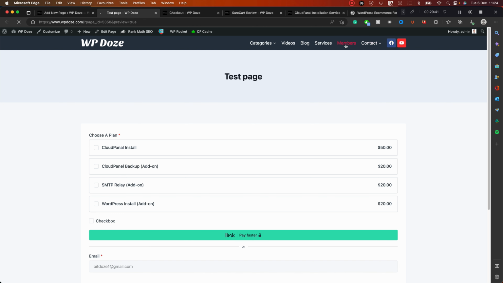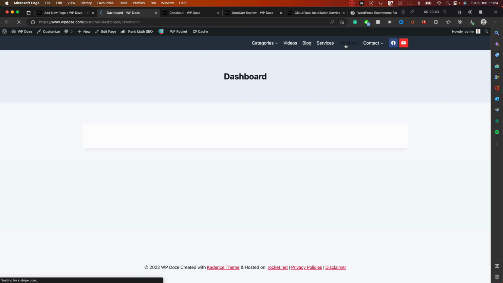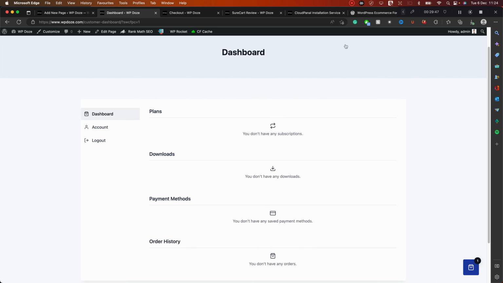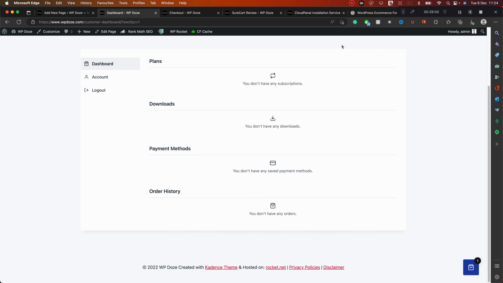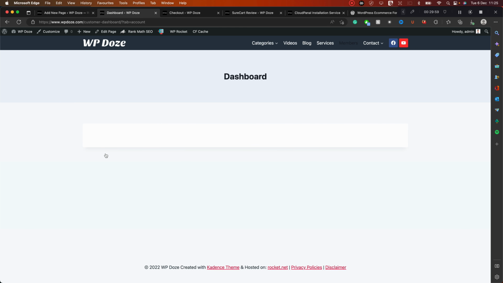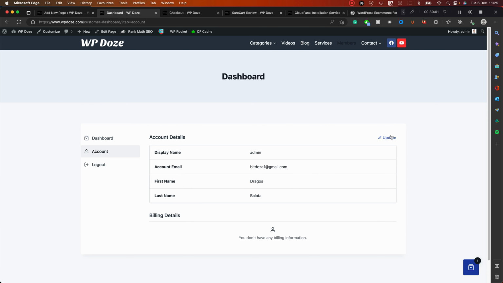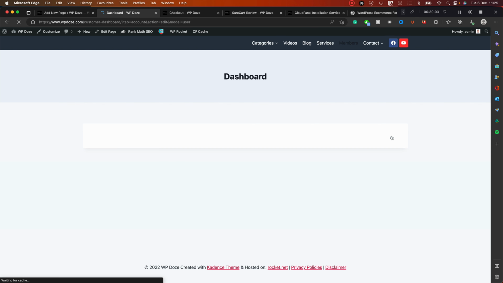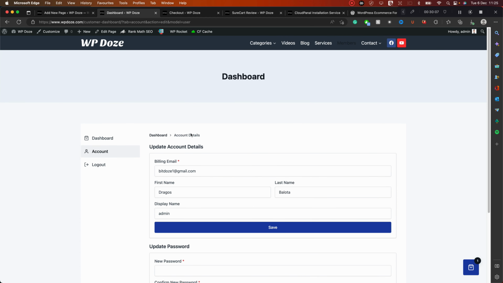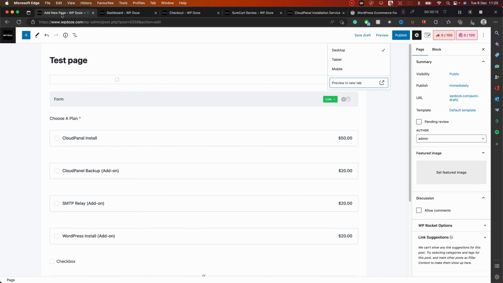For instance, this has also a member area that you can customize also. So in here you see, for instance, that you have the members area, and in here you have the plans, downloads, payment method, order history. Yeah, this is the admin user, doesn't have anything. In here you have the options to edit your account if you want. You can update and edit your account, you can change the password and things like that. This page can be also customized with this plugin.